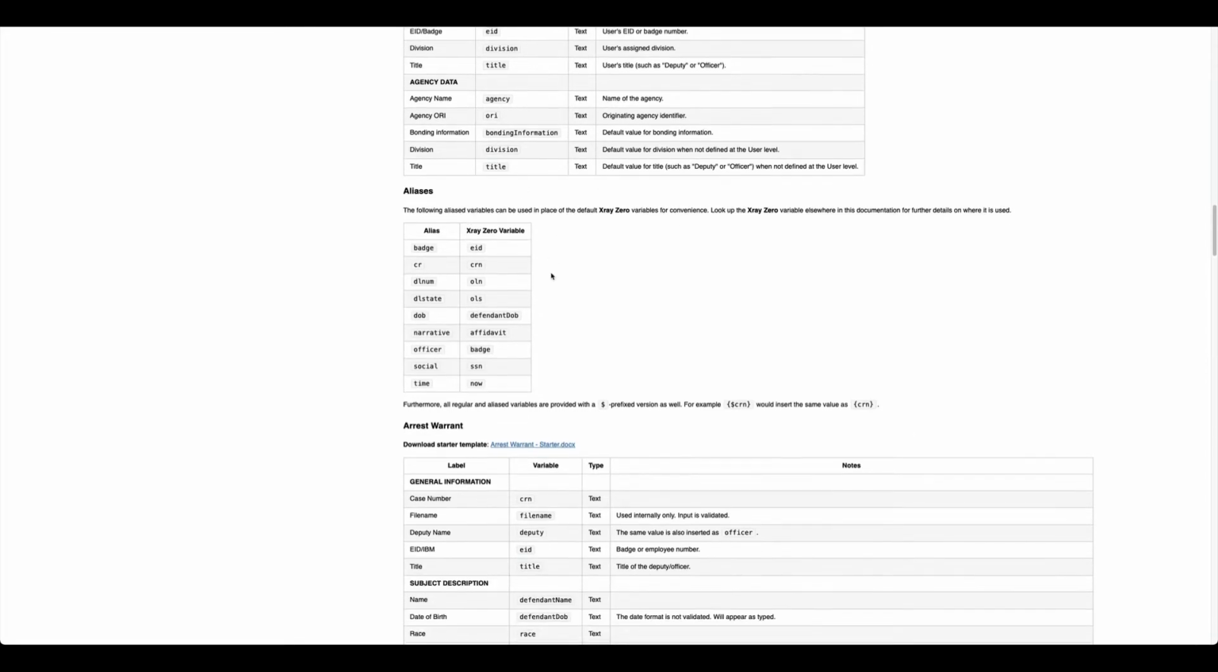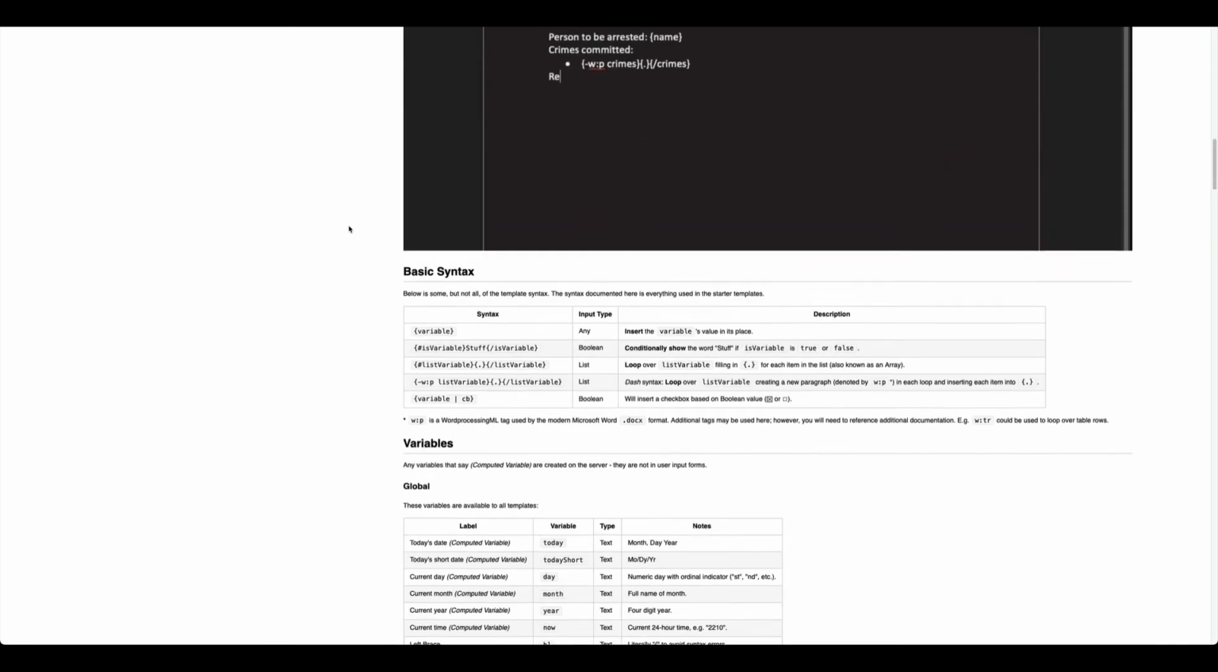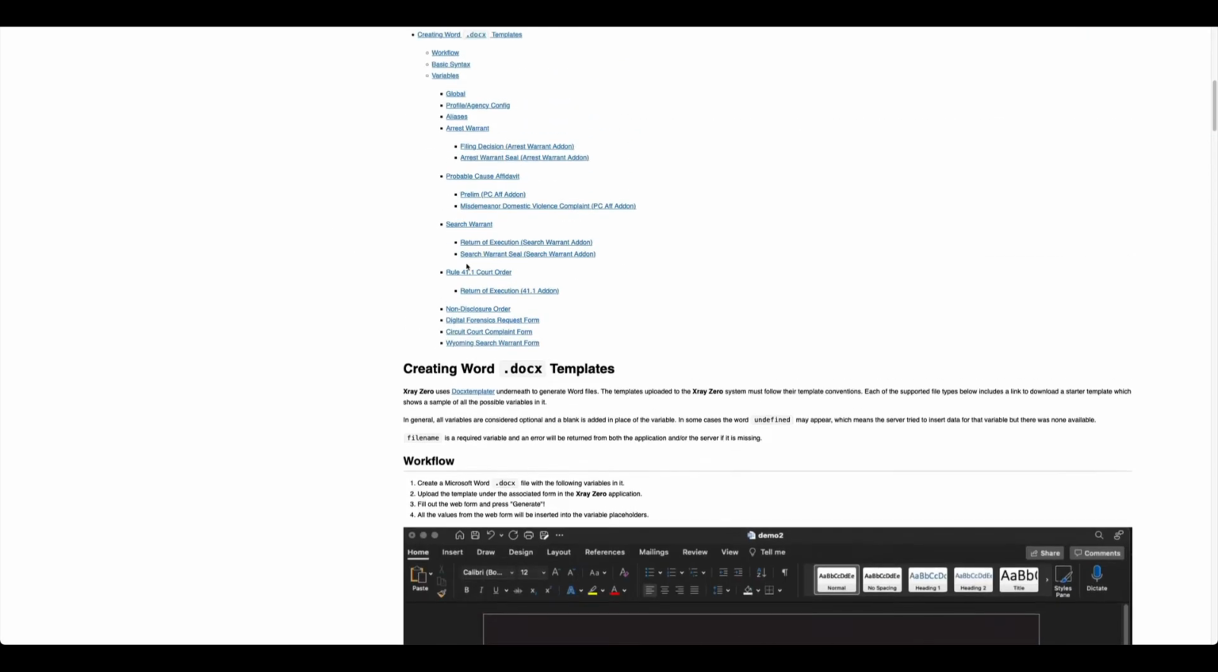And then there's aliases. And aliases just means you can use either or. So if I reference my badge number as badge number, I could use badge. Or if I reference my employees by an ID number like EID, I could use EID. And they're the same thing. So let's scroll back up to the table of contents and look at search warrant.